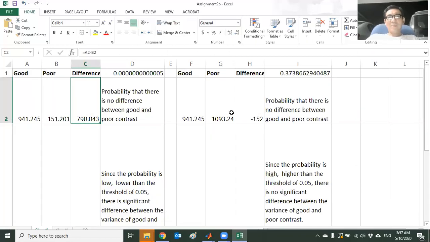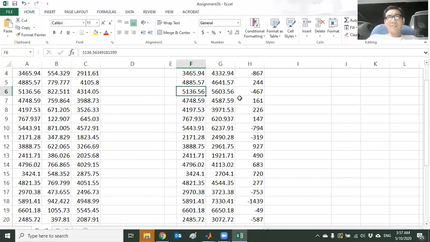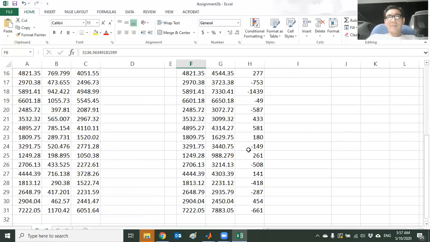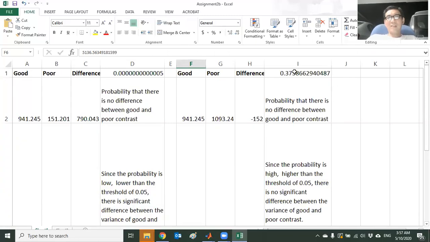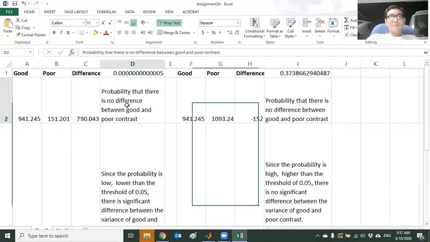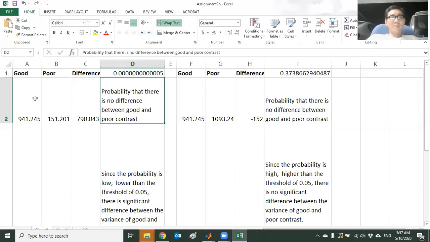Now I show you another example where we have a non-consistent difference. Sometimes the good contrast is higher, sometimes it's lower. With this kind of inconsistent result, if you do the testing, you will get a very high probability that there is no difference, 0.37. So if this is the case, then you can't say that there is a difference. Now in the experiment, we show that the good contrast is consistently higher than the poor contrast. And we do the t-test and find that the chance of no difference is low. So since the chance of no difference is low, then what can we say about it?